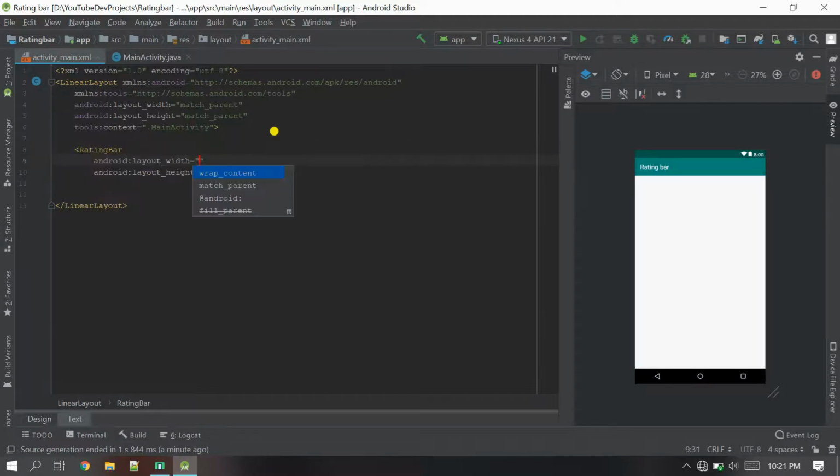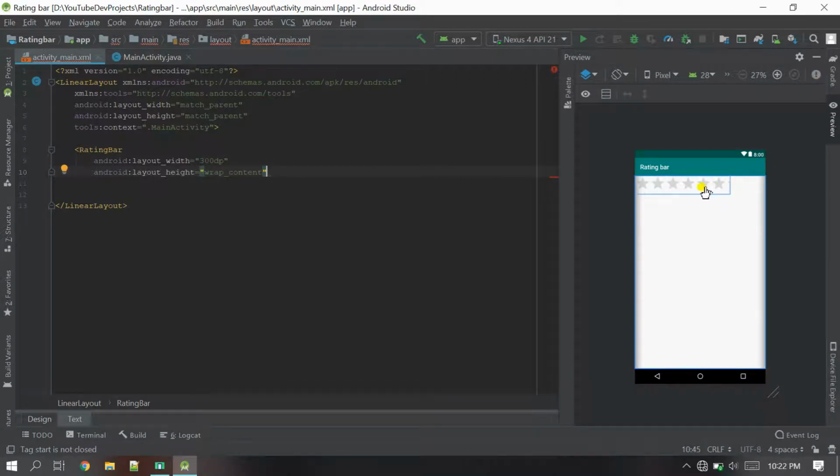Rating bar. Height and width I'm gonna give. Width will be just like 300 dp. Okay. Height I'm gonna say wrap content. It will be matched by itself. Okay, can you see here?